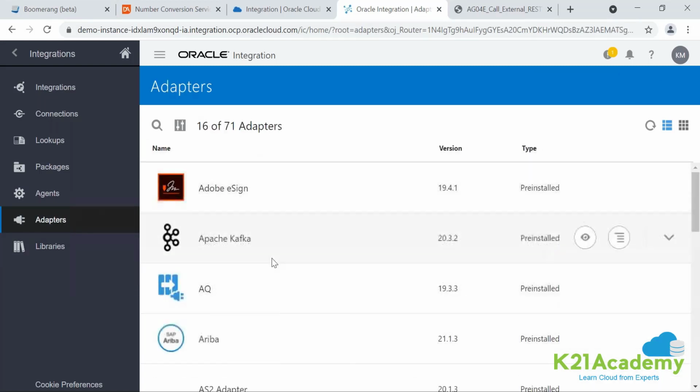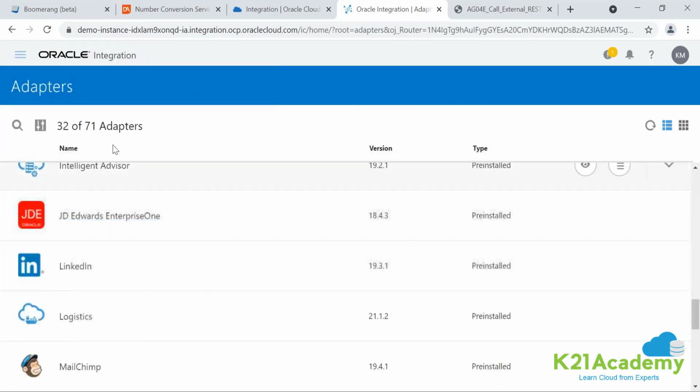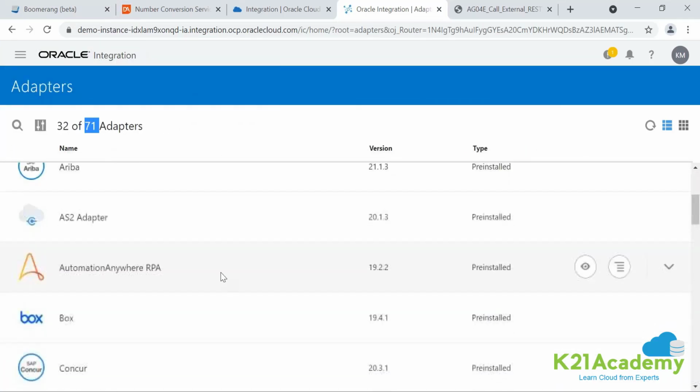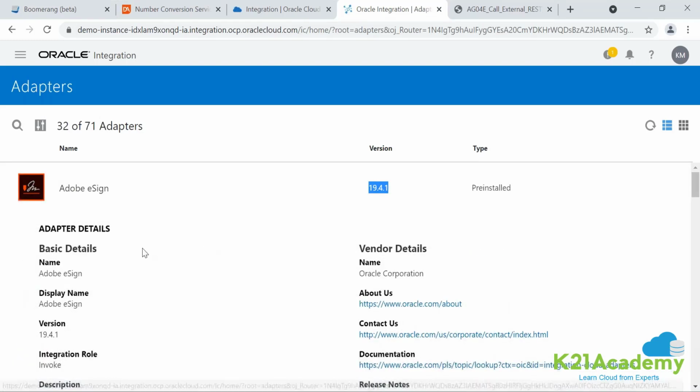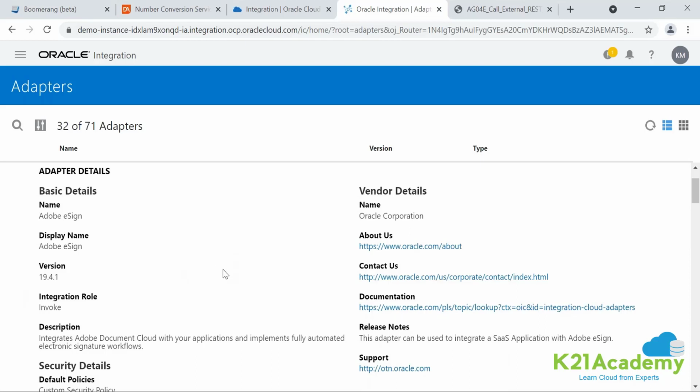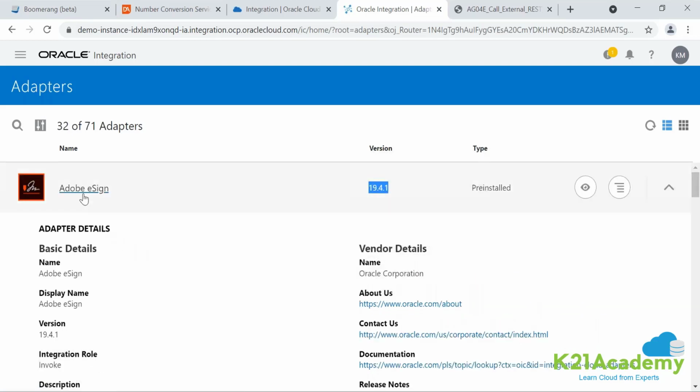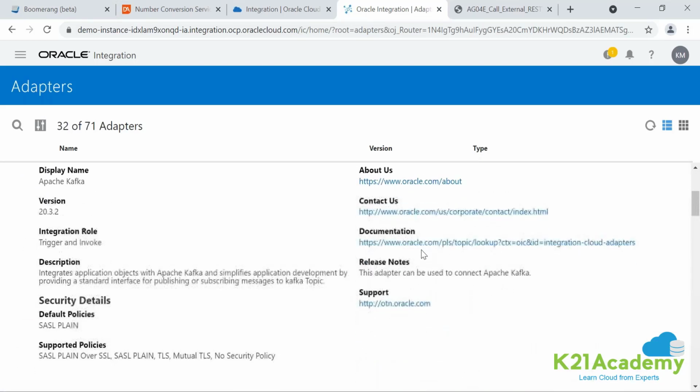Adapters is just a read-only page which lists all the adapters which Oracle Integration provides to you. Here you can see the list of adapters. We have 71 adapters. You can see the adapter name, the version of the adapter, and the type, which is pre-installed. You click here and you can see the basic information of the adapter, and we have the documentation link as well, which you can click and it will help you understand the Adobe eSign adapter. For each and every adapter, there are links here.